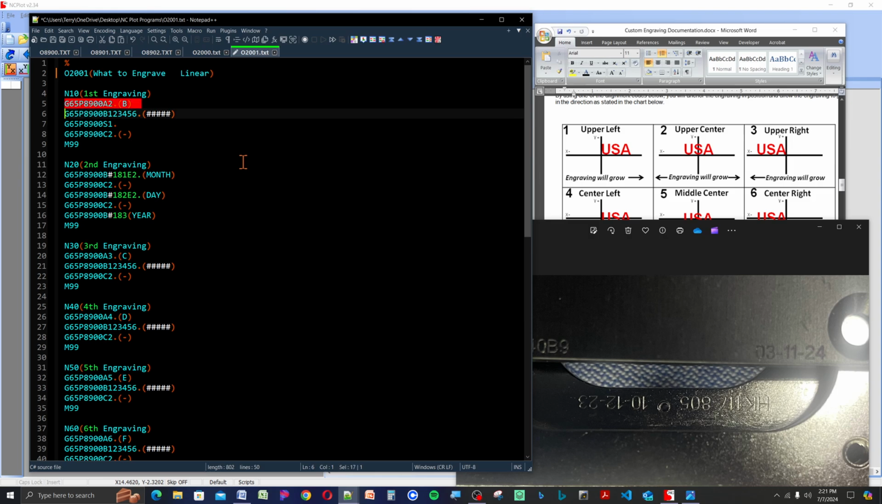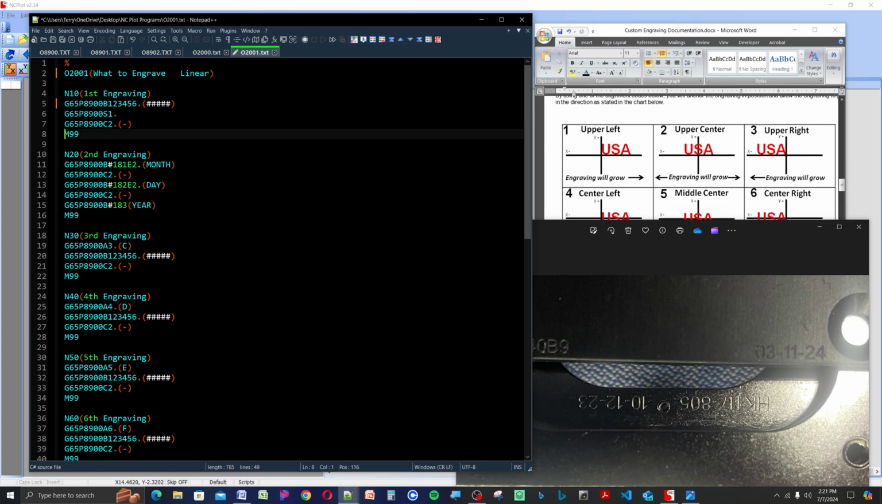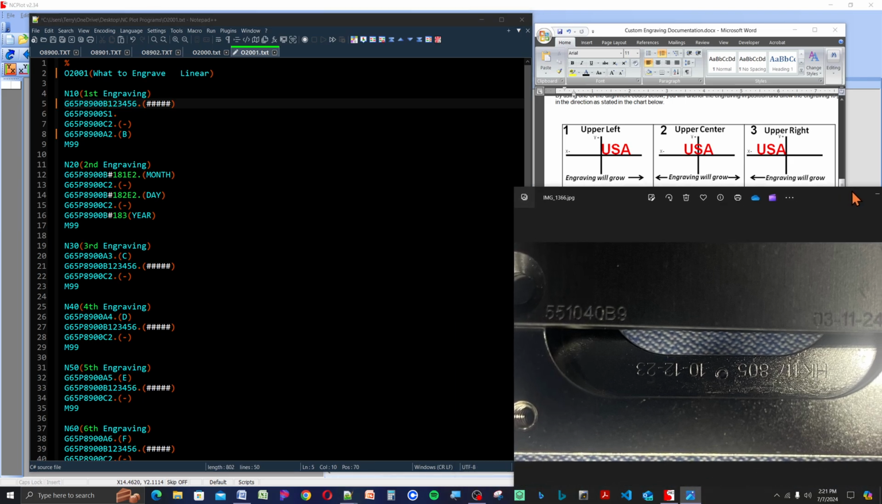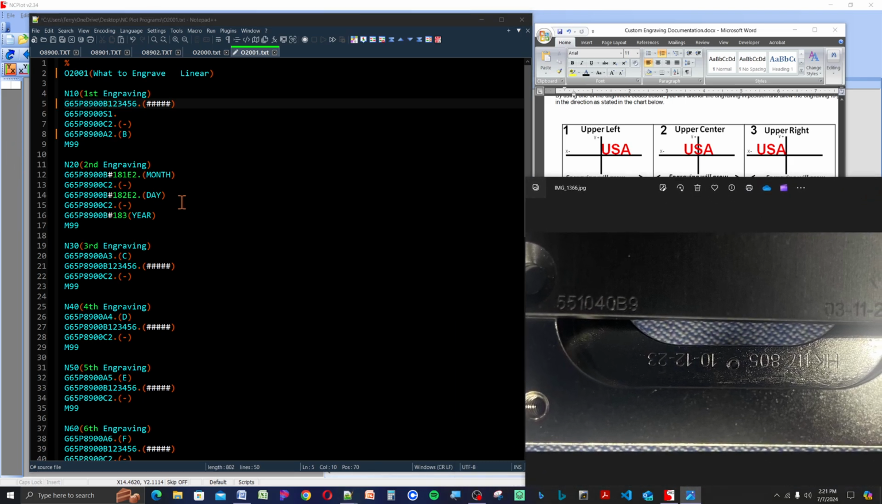We're just going to take and cut this number, and we're going to move it down here for use later. So our number that we have here is 551040. Then we got a letter.